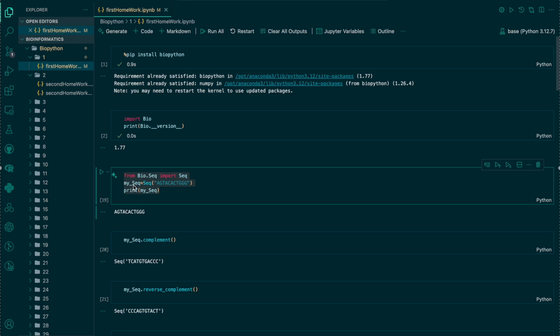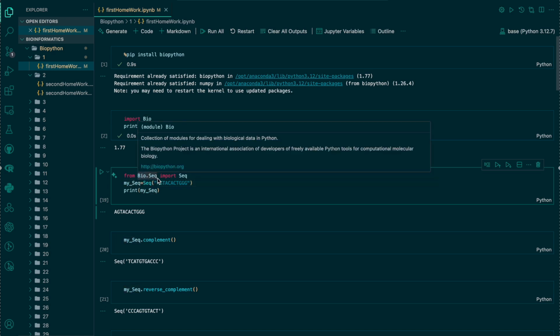1. Bio.Seq is used to call the Seq module of the BioPython library. This module can be used to process nucleotide or amino acid sequences. It allows you to process sequences.